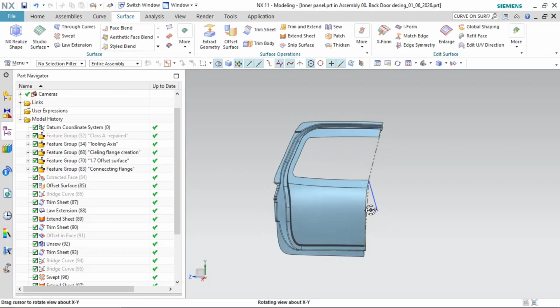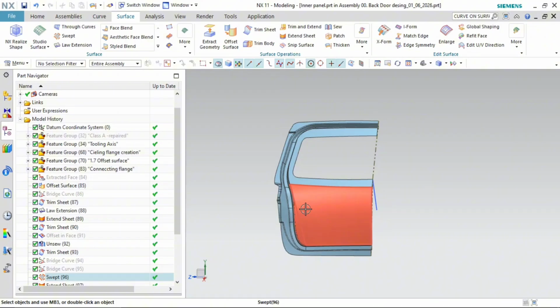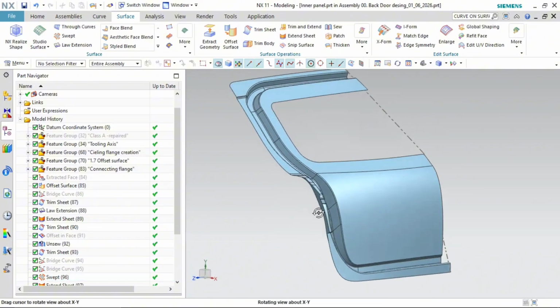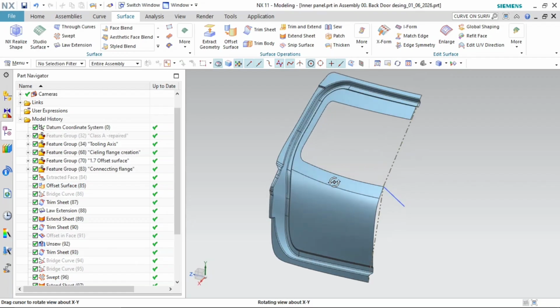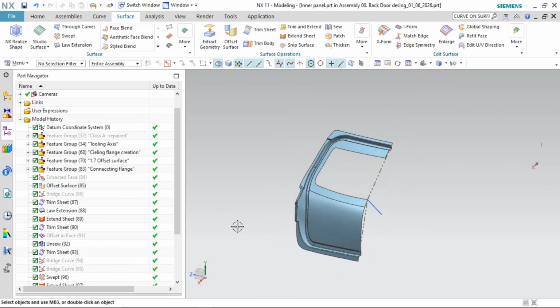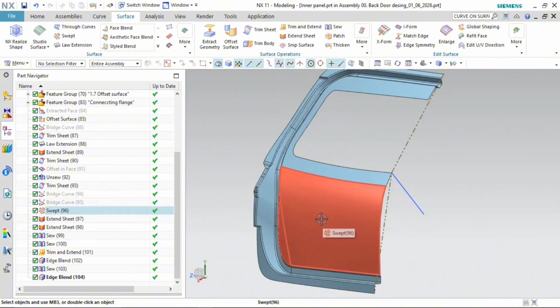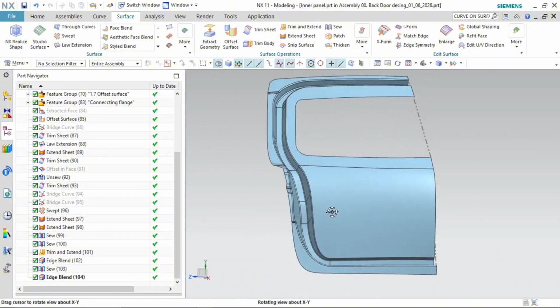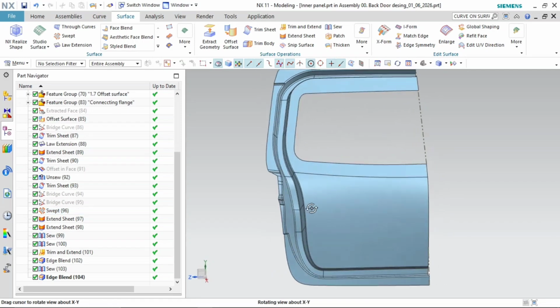Till the last video, we have checked the draft analysis for the back door design. We have completed up to the windshield glass. Now we have to do a few more features. So in this video, we're mostly trying to give the strength embossers.